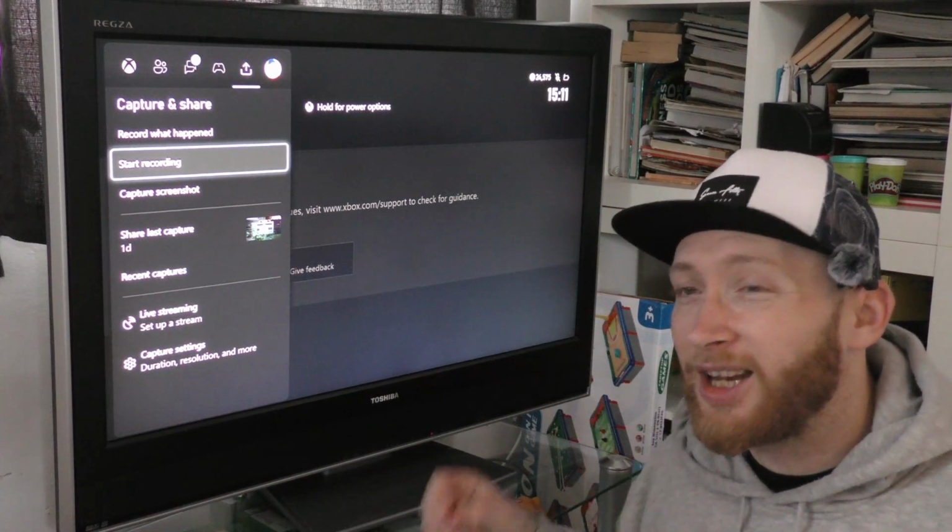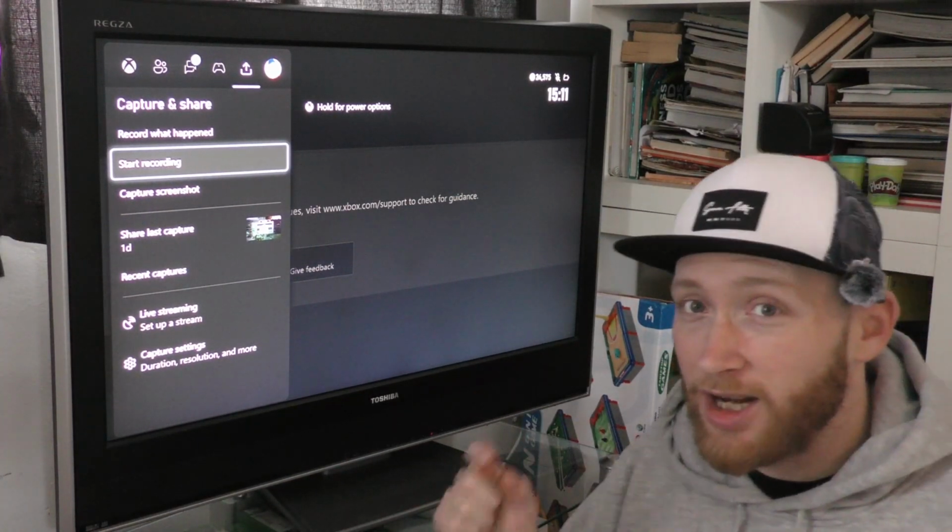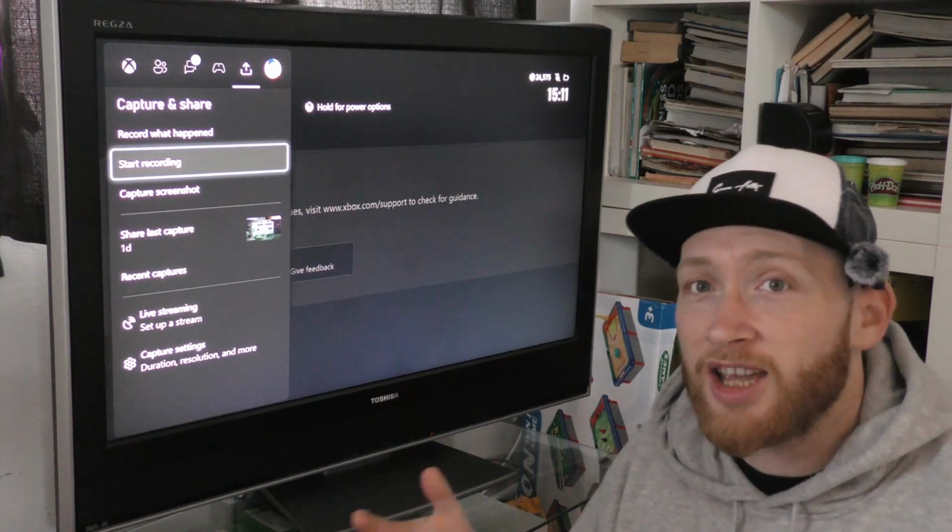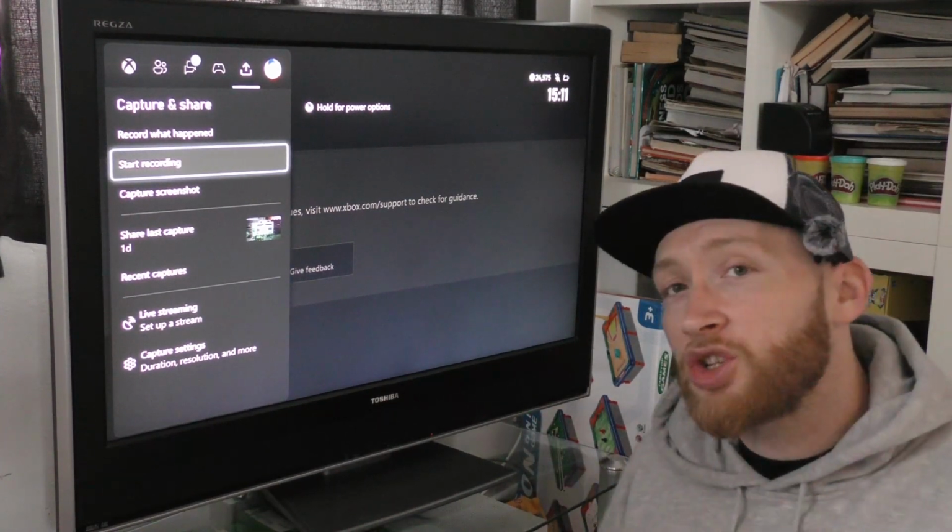As long as you have your USB, and again, make sure that your USB is USB 3 or higher so it can record at the current speeds that the Xbox records at, it will then start recording straight to your USB.